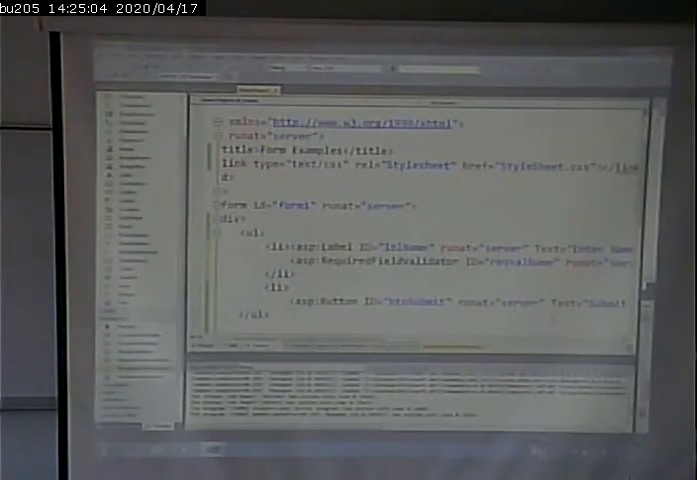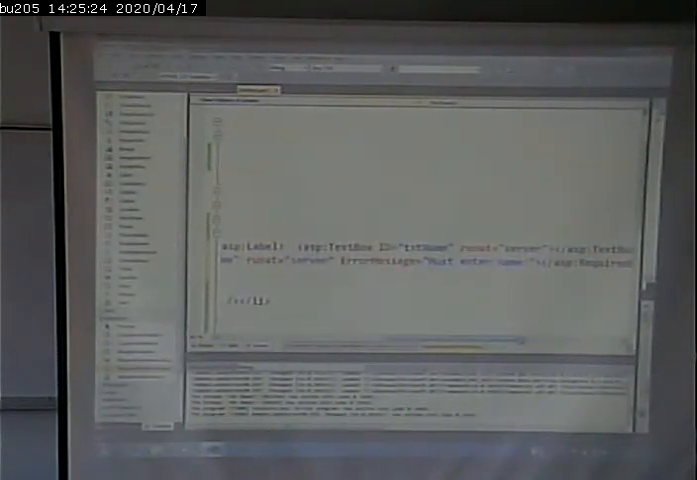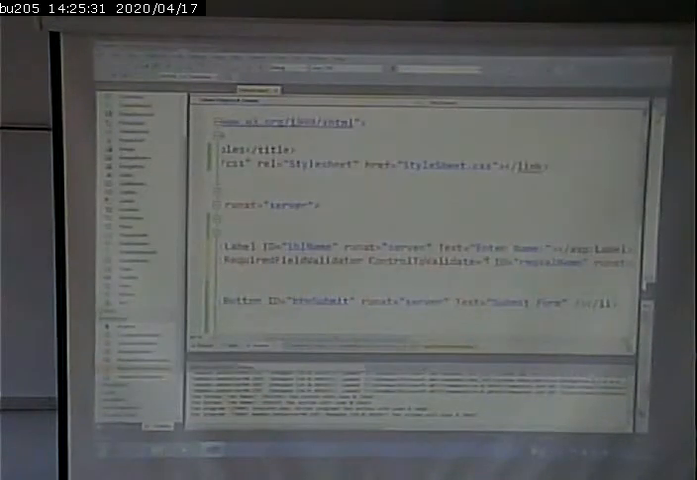So I'll go in here and I'll type in control to validate equals, and then I give the ID of what I'm validating. In this case, it's TXT name. Now we should be good to go. And we can run this.